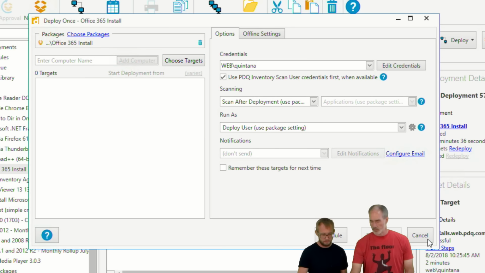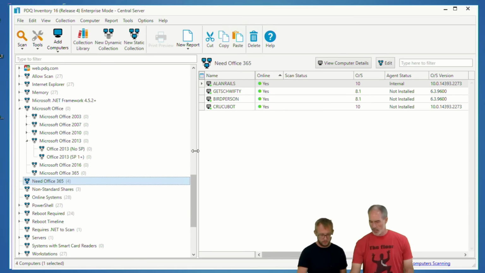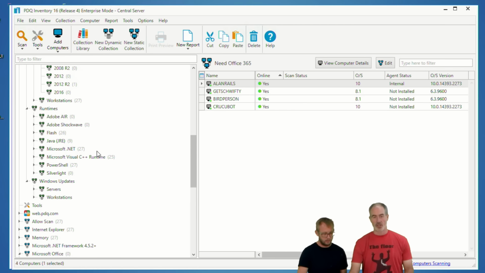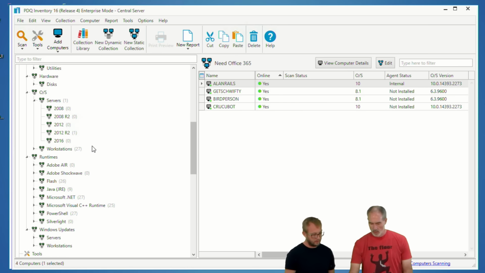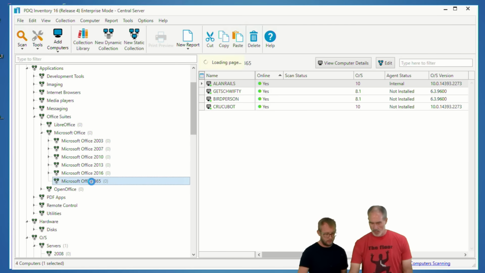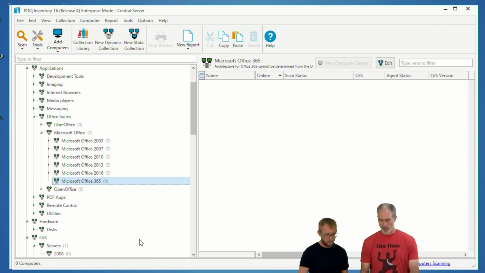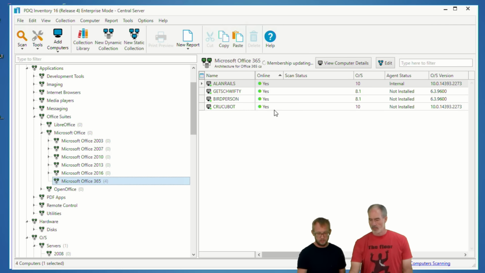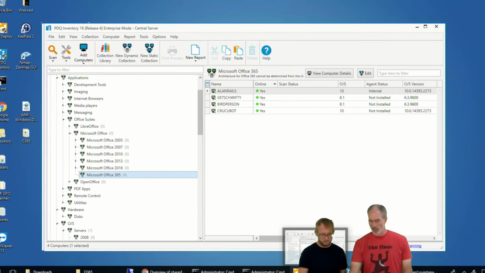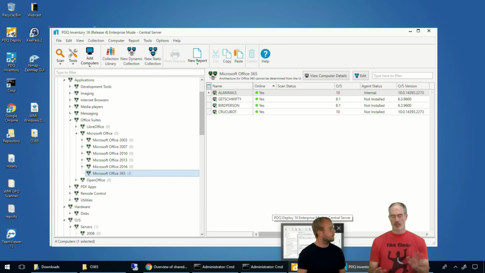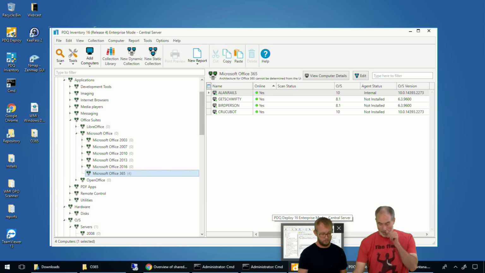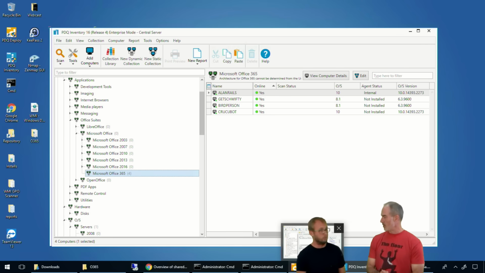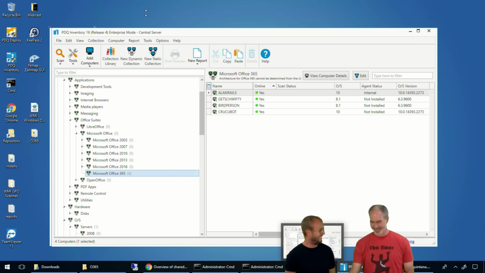One thing we want to do is check now if we do actually have Office, and we have this collection right here, Office 365. We just refresh that. It looks like they're coming in now because the scan after deployment took place. You can see that they're all in inventory, and they all have Office 365. So we have proven once again that Office 365 is relatively simple to deploy. We did it live, and it worked.